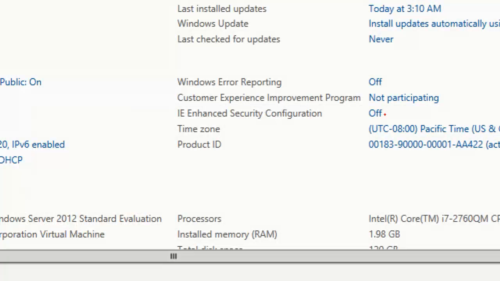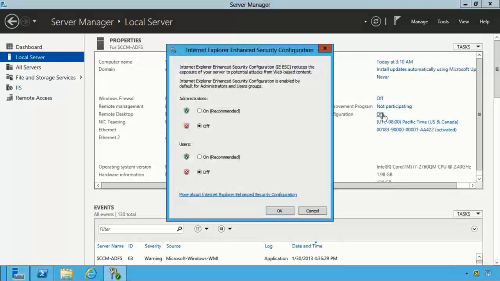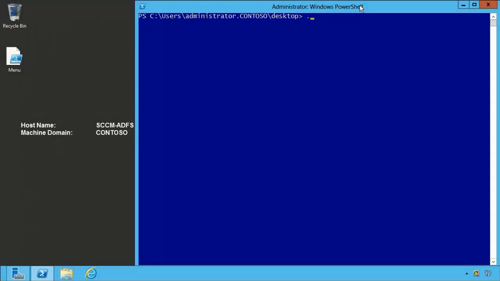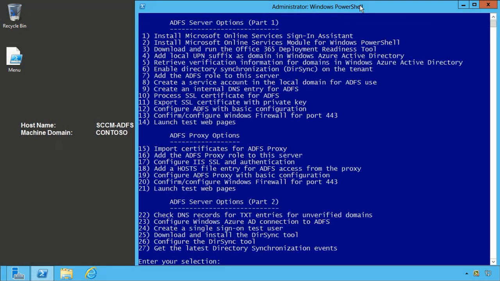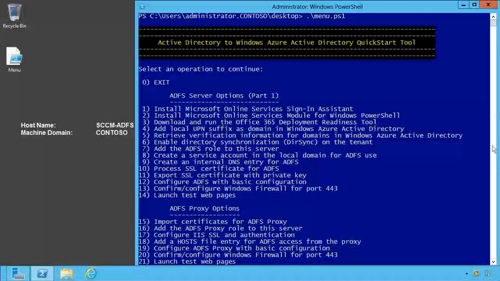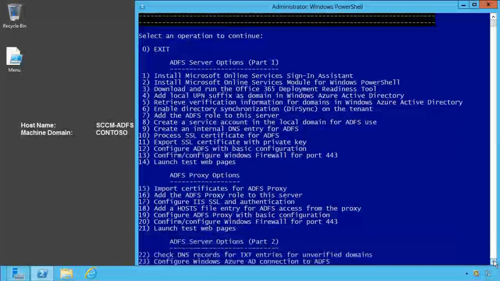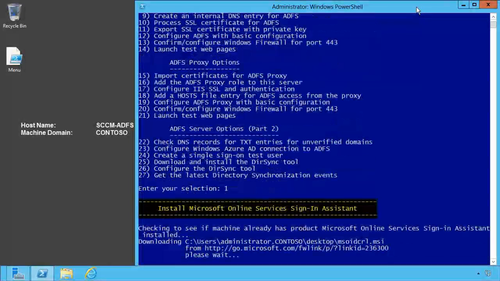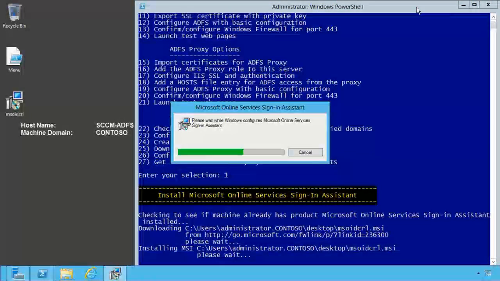What we have here first is the IE enhanced security experience. For the script to run, you need to turn that off. Otherwise, the screen will flip and it'll turn it off automatically with the script. This is the script itself. It's a menu-driven system where you can choose a number of different options. There are 27 options, and the first thing is to install the prerequisite tools.